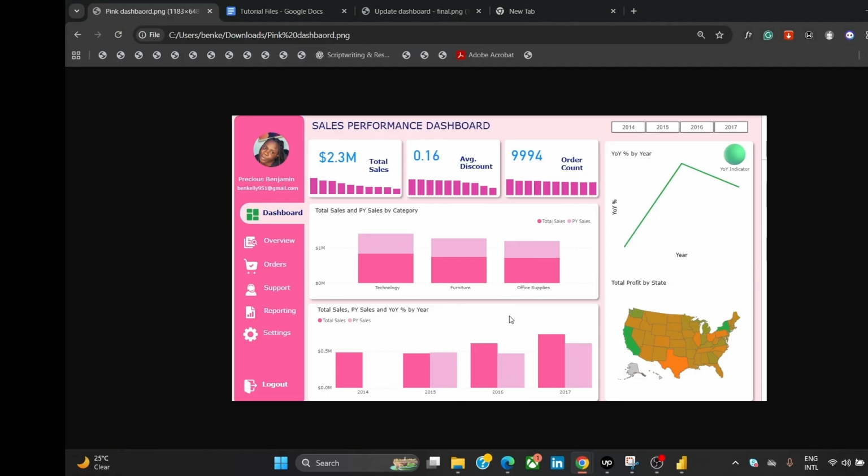But we are not going to do that. What we are going to do is first achieve the structure of this dashboard before we go into calculating the KPIs and the DAX functions and everything. The first thing I want us to achieve is this particular section of our dashboard.